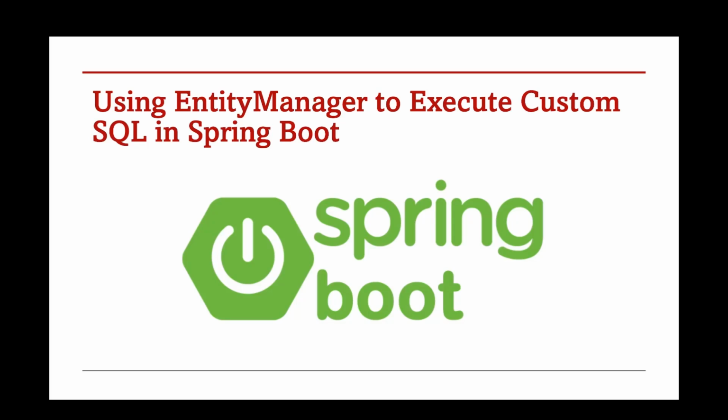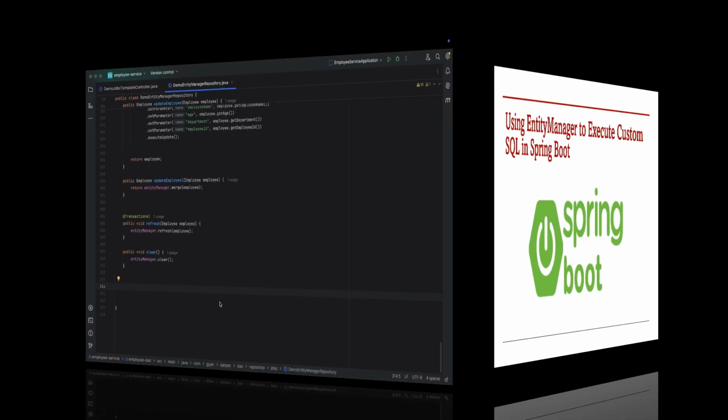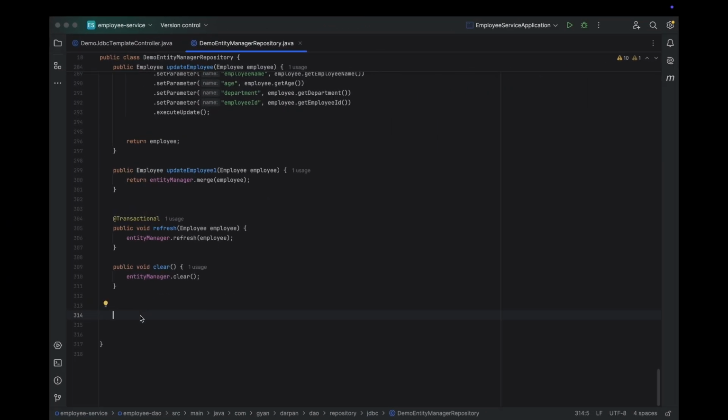In today's video, we're jumping into something super practical and important. How to run SQL queries using EntityManager in Spring Boot. So far, we've used EntityManager mainly with JPQL, Criteria Builder, or by calling standard methods like persist, find, and merge. But what if you want to execute a raw SQL query, like a native select, insert, or even a complex join, using EntityManager? Well, that's exactly what we're going to learn today. Let's jump right in.